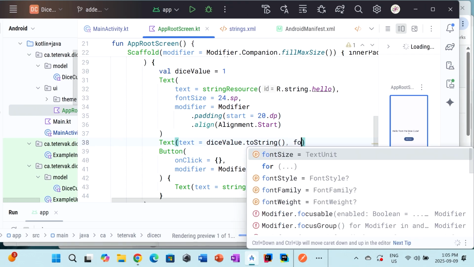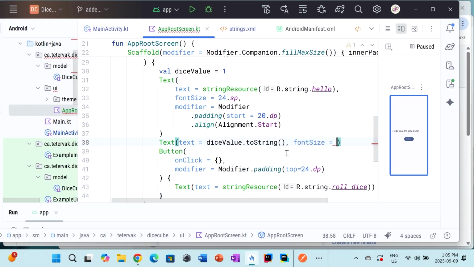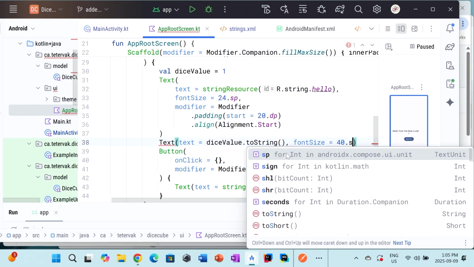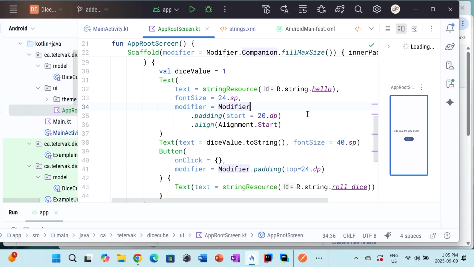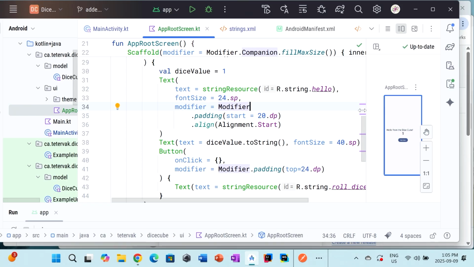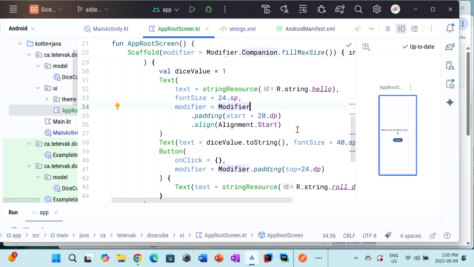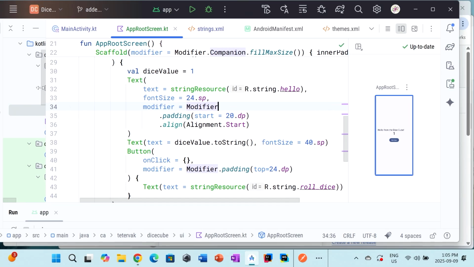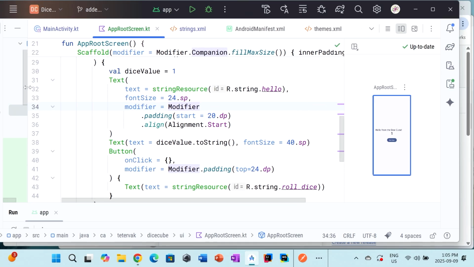So I got this a little bit, so we can change the font size of it. And this could be really big because it's only one number, right? So let's put it 40, okay? 40 sp. So let's see. Why is it tiny? Oh, it is now 1. We can add a gap the same way as modifier. Well, we can clean up later. But now let's make it work, right?